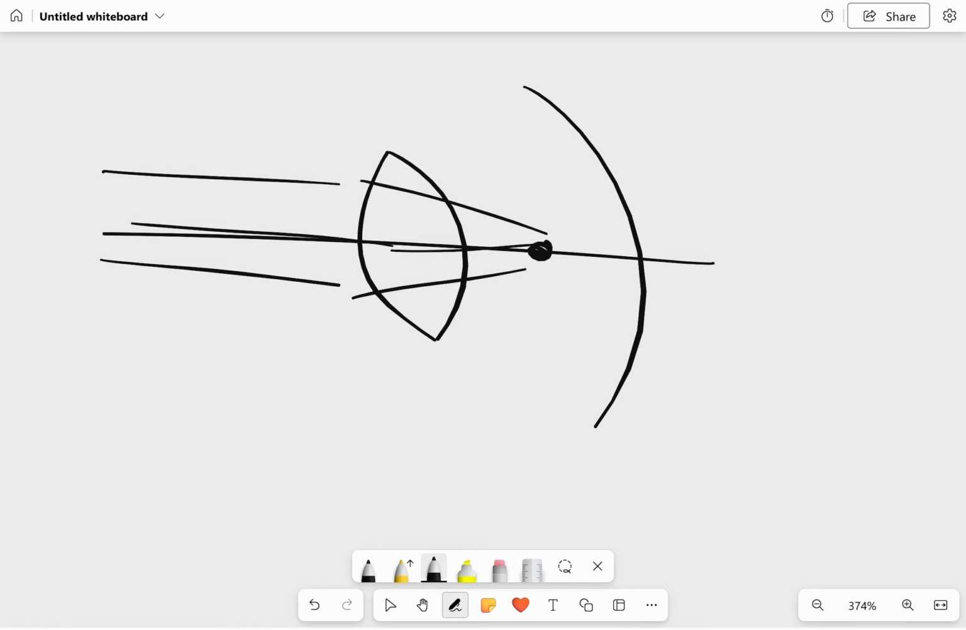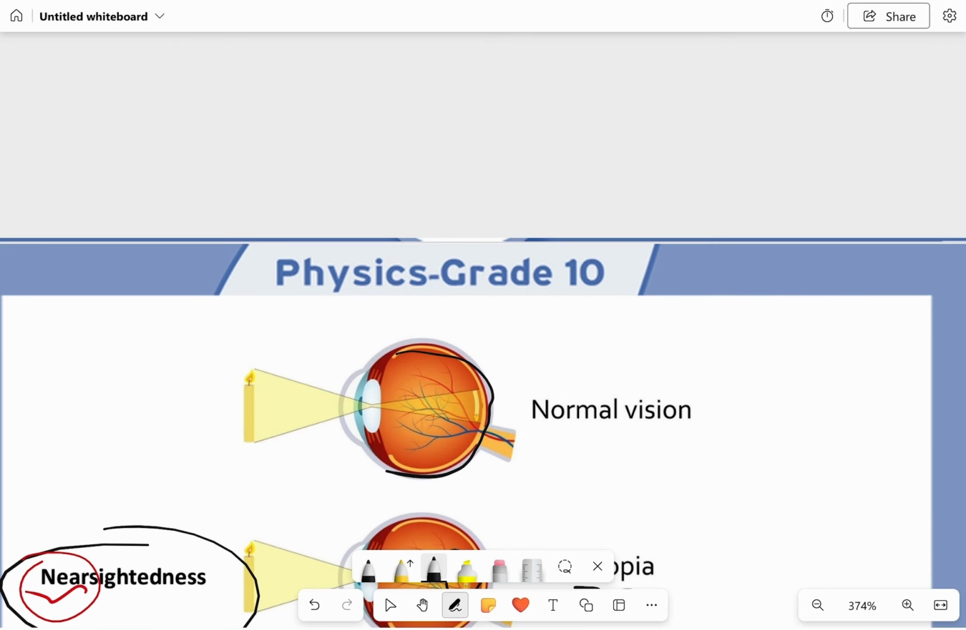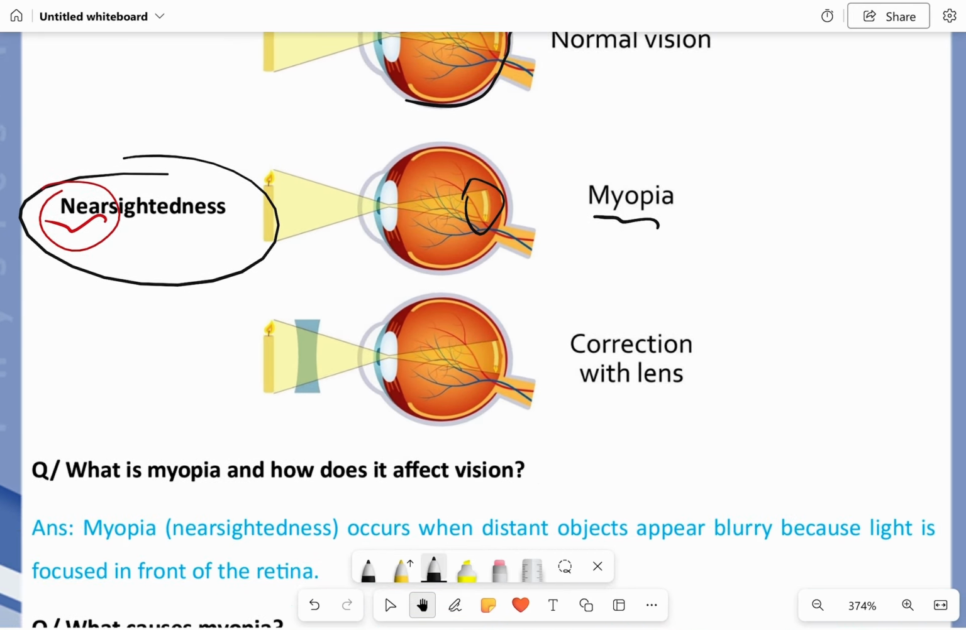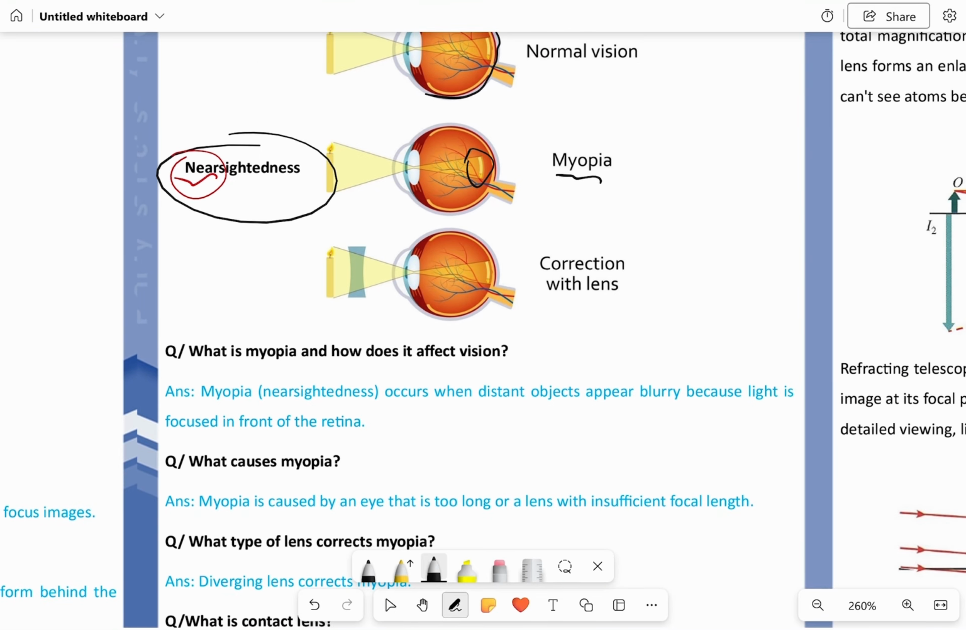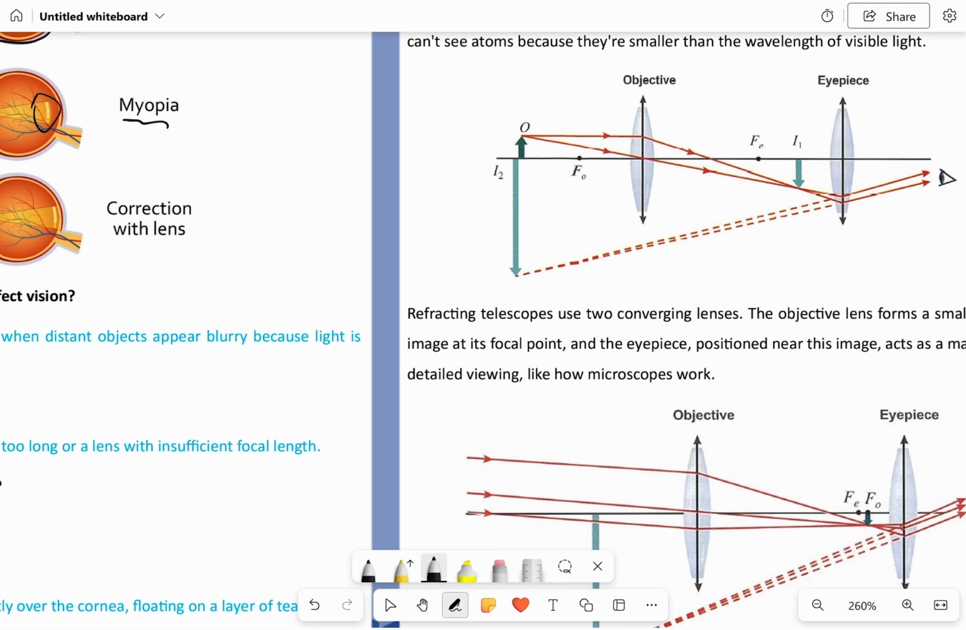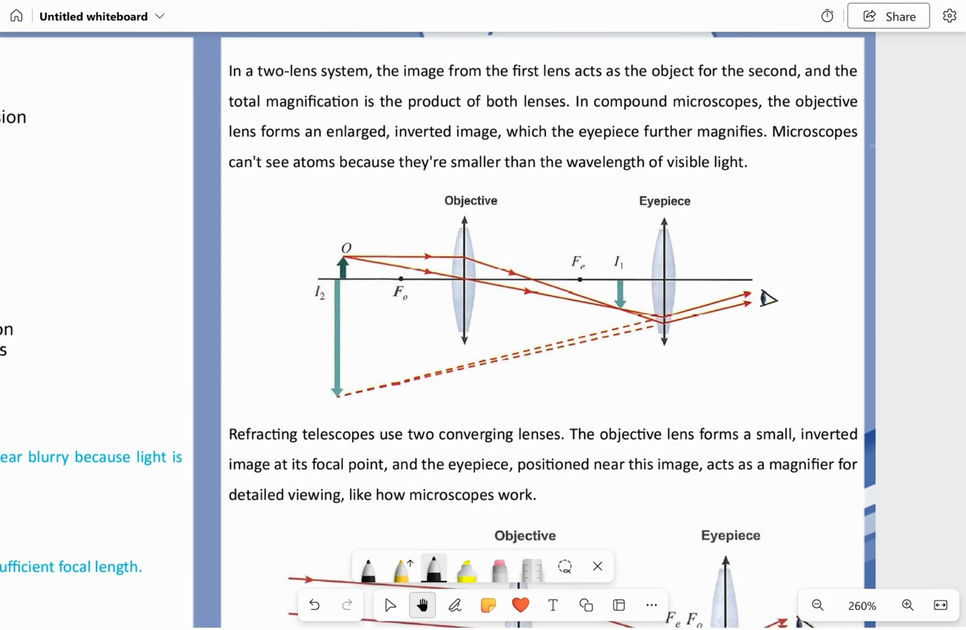We need to spread these rays, and we can do that by what? By using a diverging lens. Now, how can we correct myopia? We can correct myopia by using a diverging lens. Hyperopia, we can solve that, we can correct that by using a converging lens.